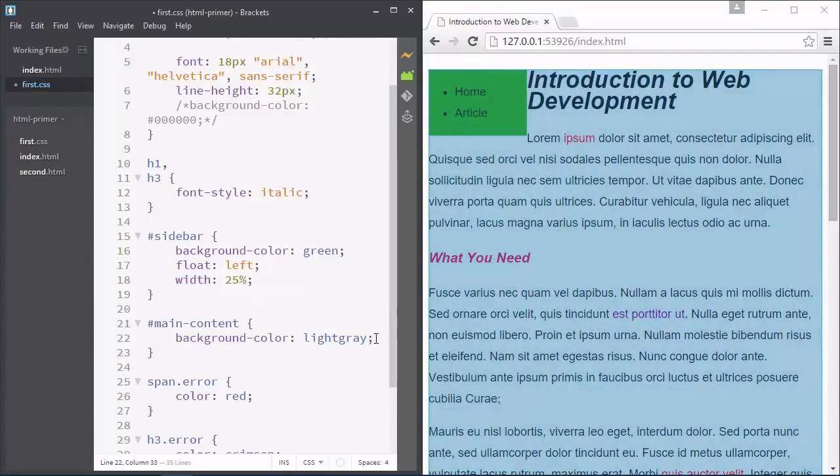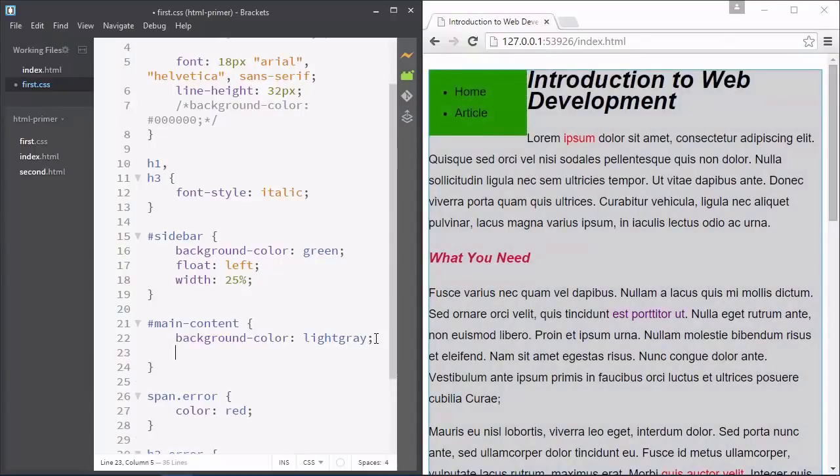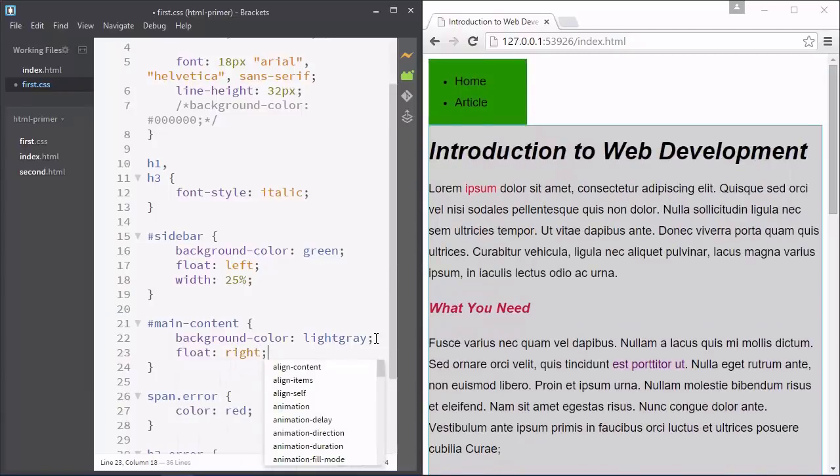So we will go to our main content, and we can do a couple of different things. The first thing we could do is float that on the right-hand side. Now notice that it put our content on a new line. The reason being because even though we floated it on the right-hand side, the width of the element is too much to fit next to the sidebar. So it put it onto a new line.